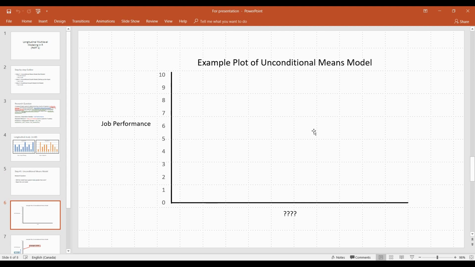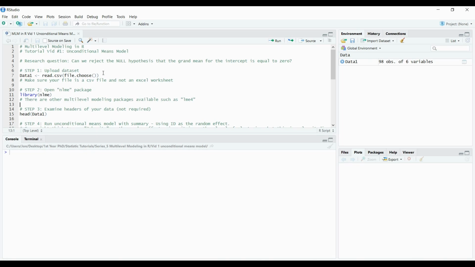You have no slope, meaning there's no line across your plot. You have no x-axis because you're not including any predictors or length of time at this point, but you're just looking at overall job performance to see where its intercept would differ from zero. So let's jump on over to R, and we're going to go to test the null hypothesis.